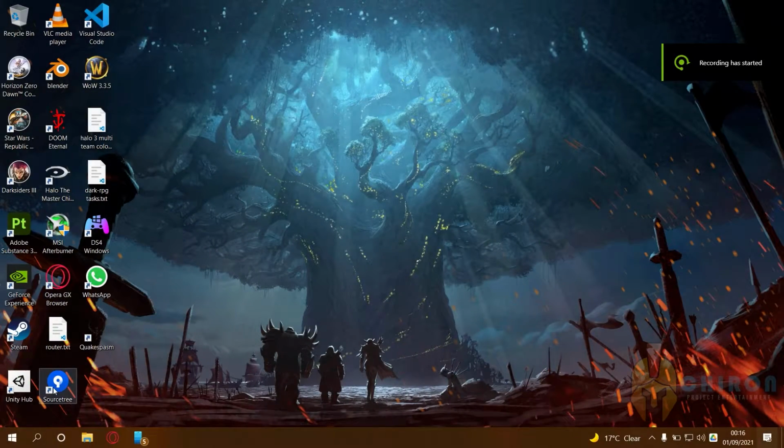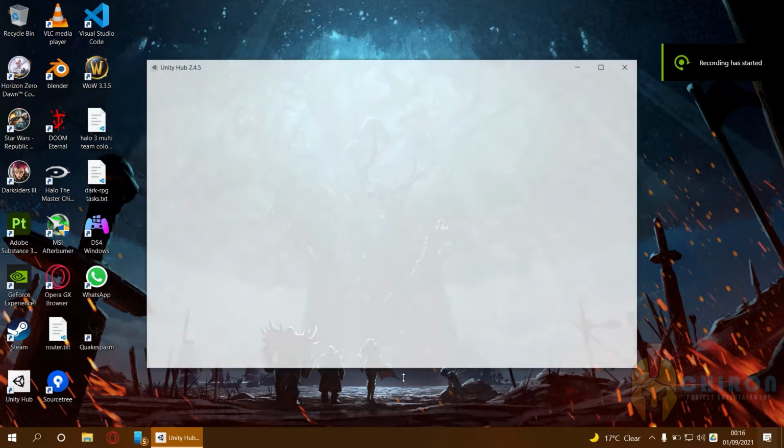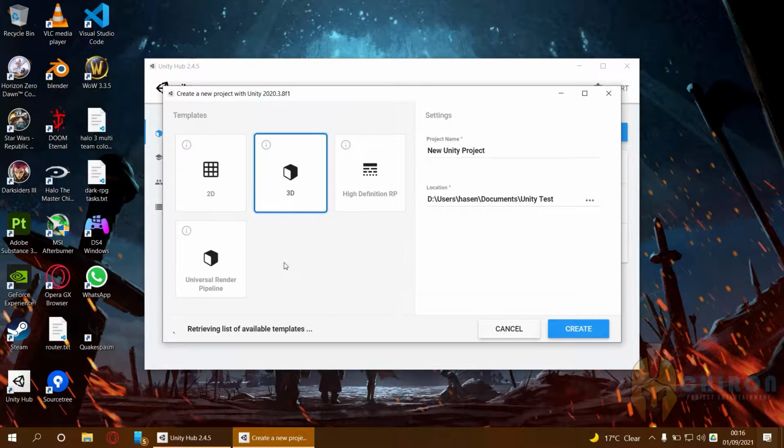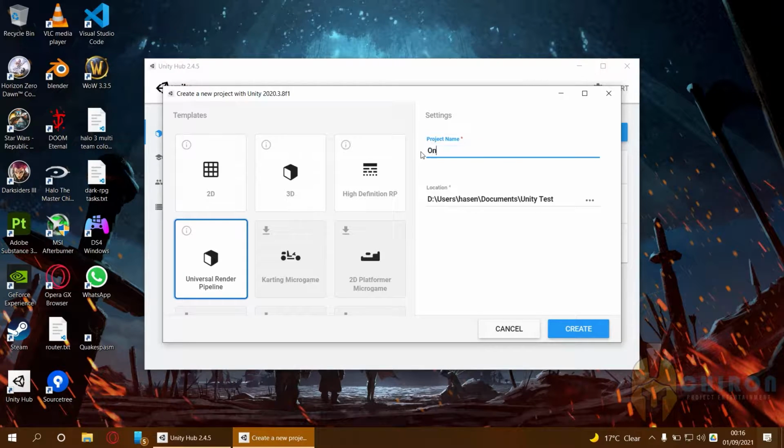To start things off, we will create a new project in Unity. I personally prefer creating my projects in URP, and so that's what we'll be doing. You can create it in a standard pipeline or in HDRP, that doesn't matter. I'll just go for URP right now and name it something like One-Way Colliders 3D and create it.